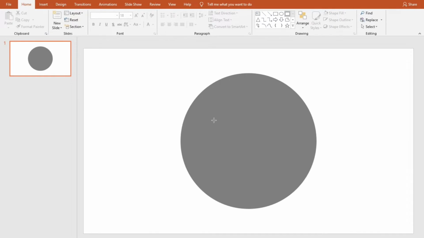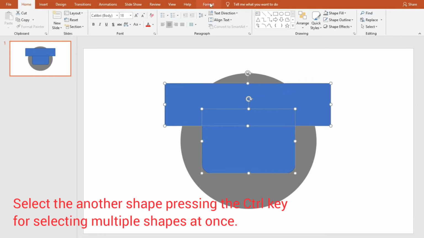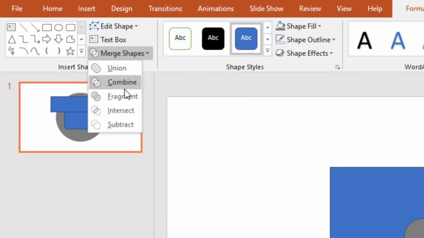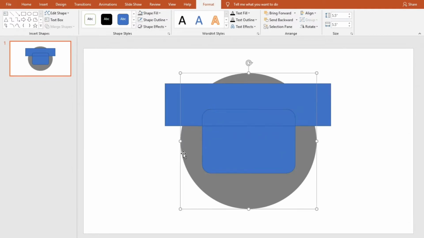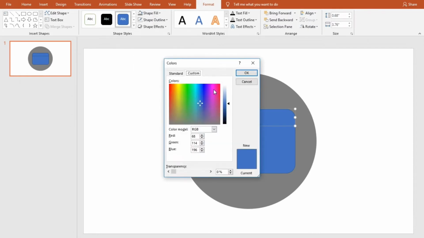Okay, now insert a rectangle of rounded corners. You can adjust the size of height, width and corners. Now insert a rectangle and place it over the previous shape like this. Now select the following two shapes, go to Drawing Tools Format, click on Merge Shapes and select Fragment. Then delete the outer shape. Change color of the remaining two as I'm directing.